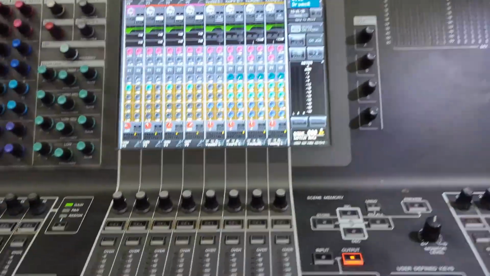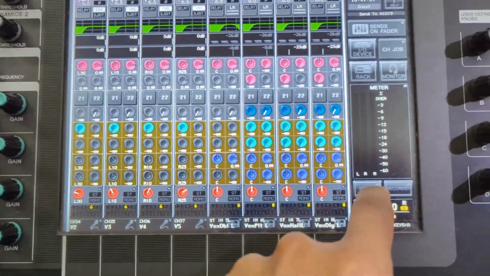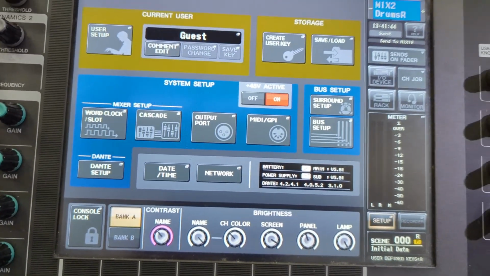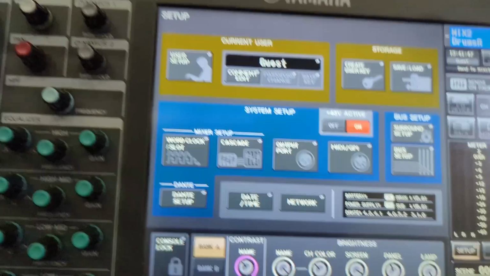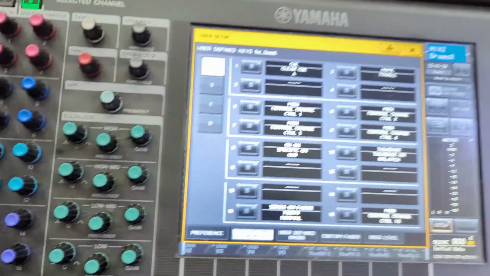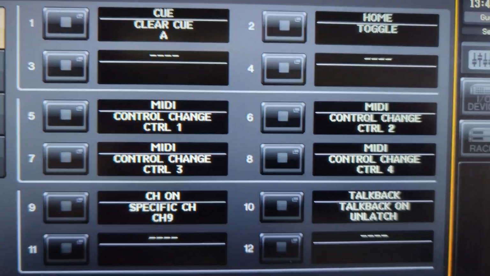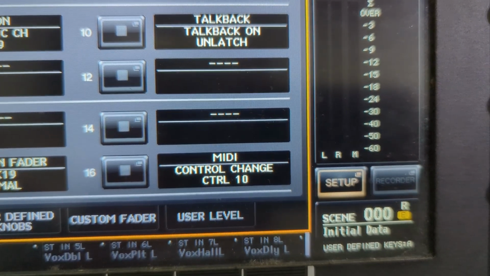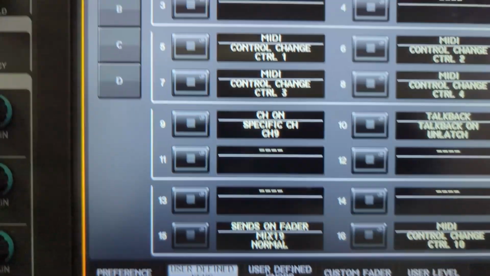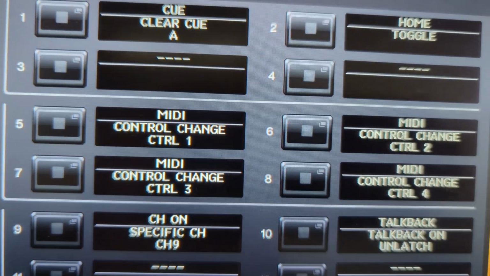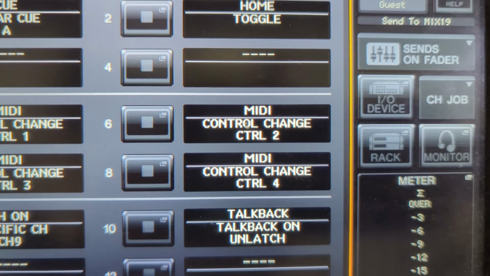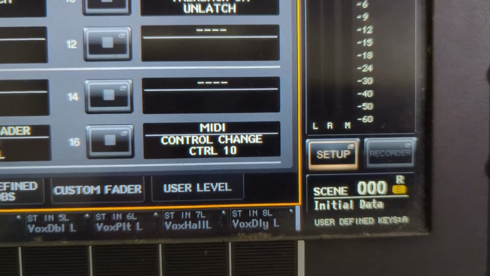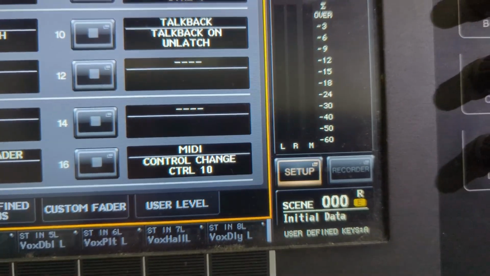I'll show you how it's set up here in the key for the default scene, but you can assign them in your own key to whichever buttons you prefer. You go to setup, user defined keys, and buttons 5, 6, 7, and 8 are cues 1, 2, 3, and 4, and button 16 is for tap. MIDI control change 1 is assigned for song 1, control change 2 for song 2, 3 for song 3, 4 for song 4, and control change 10 is assigned for tap.